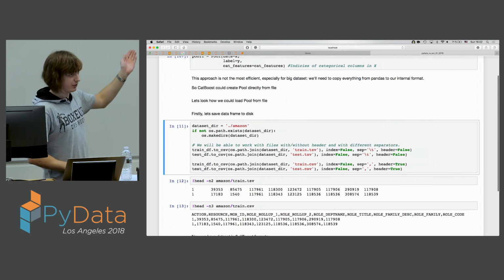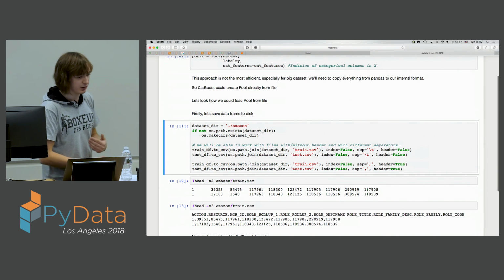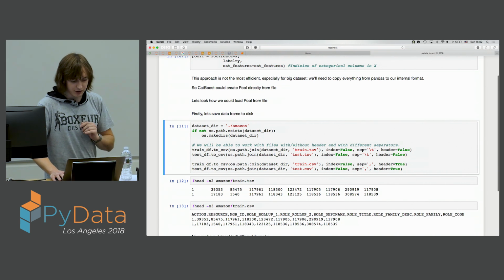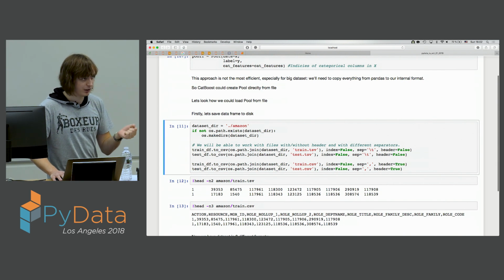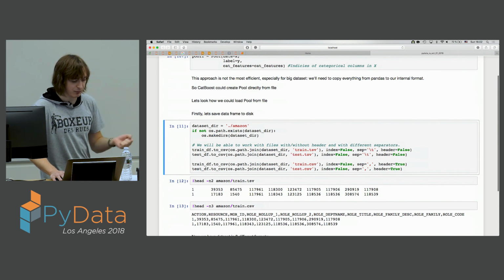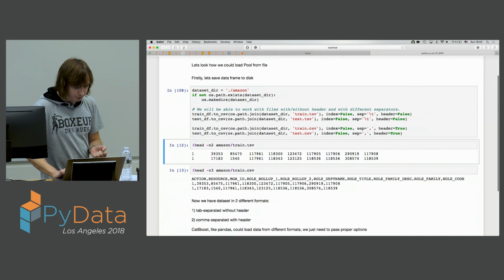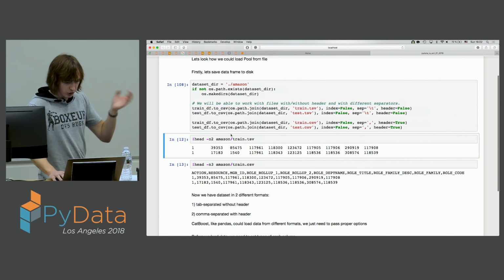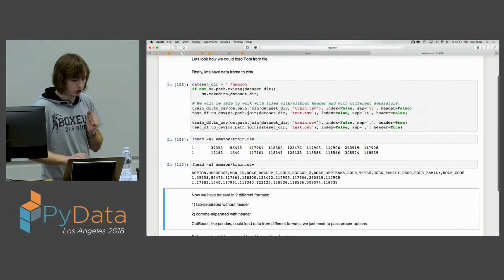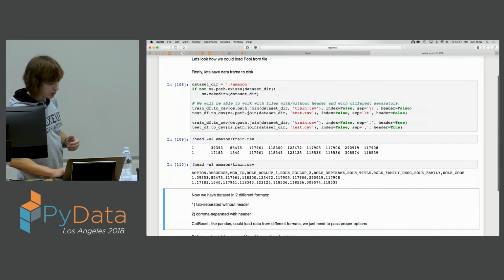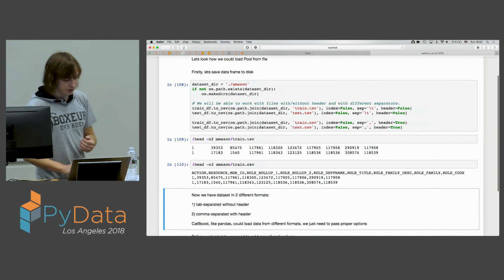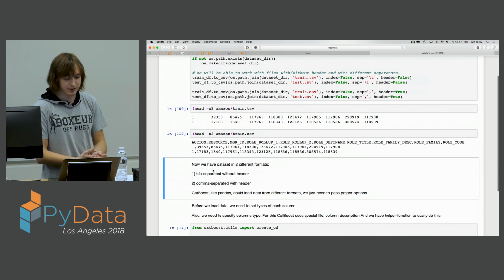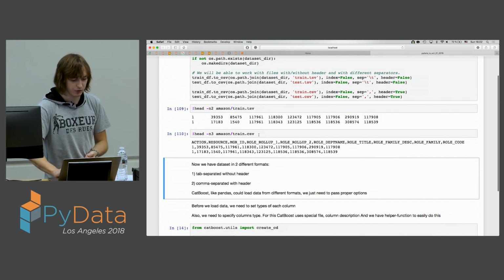Firstly, we need to save it, so we have a file from which we can load everything. So in this cell, I will save our dataset in 2 formats. Firstly, it will be tab-separated format, and secondly, it will be comma-separated format. And now I have 2 datasets on a disk. In the next 2 cells, I looked at them, printed the first 2 lines, and CatBoost could automatically load the data from both files.